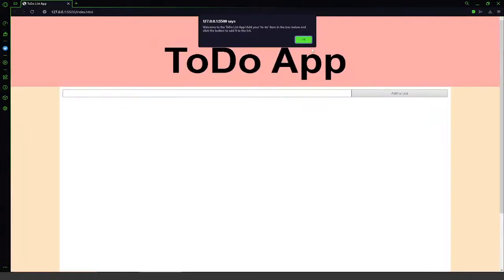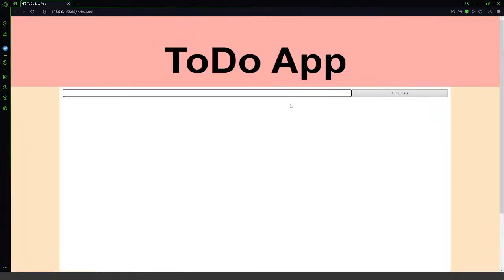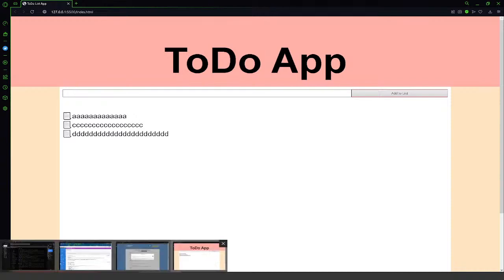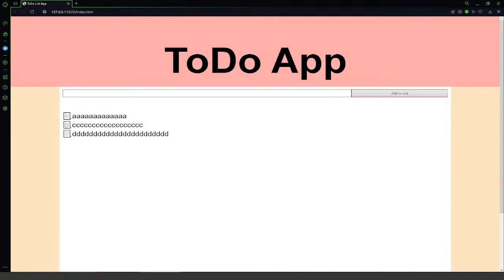So if we give this a try here, we can just add a few things to our list. Let's go C, D, and if we completed something from our list, we can just click that item and it goes away. Click that item and it goes away. And we can add stuff back if we wanted to as well. Pretty cool to-do list, right?